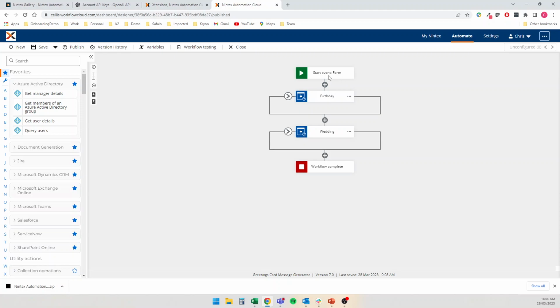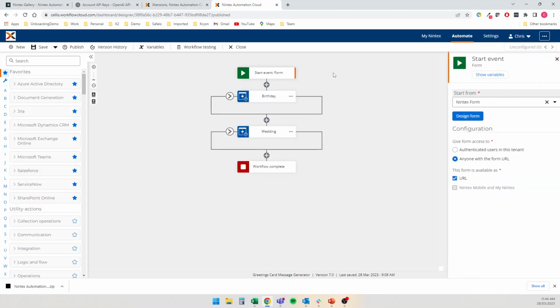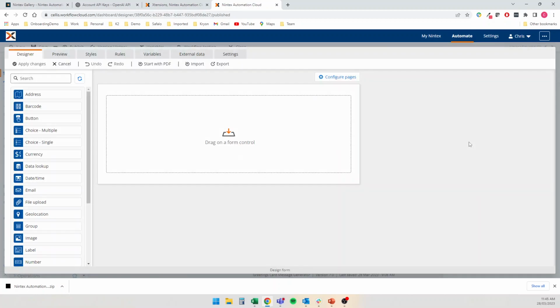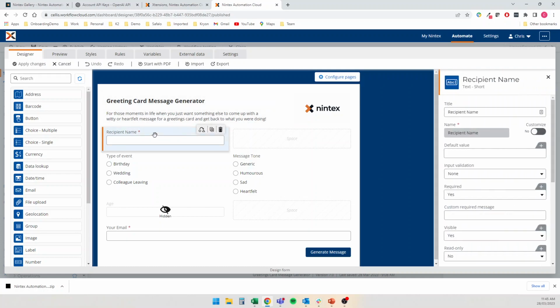So I've sort of pre-configured a workflow already. All I'm going to do is just fill in the last blank here, but let's open up the form that we're going to use, and I'll share this form link in the description as well. So go to my design form, and I've got my greeting card message generator here. For those moments in life when you just want someone else or something else to come up with a witty or heartfelt message for a greetings card and get back to what you were doing. John can get back to watching his favorite sport. So recipient name, who is the card going to go to? Now it can be a person.